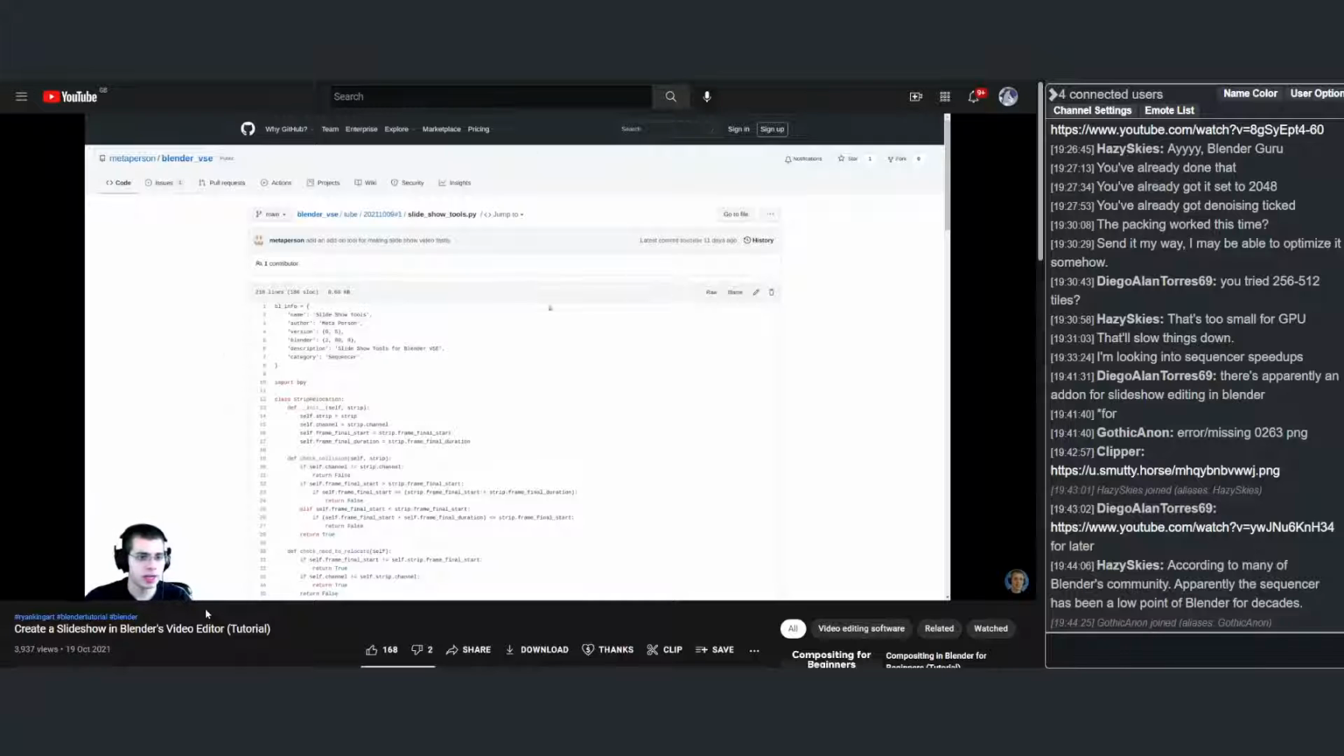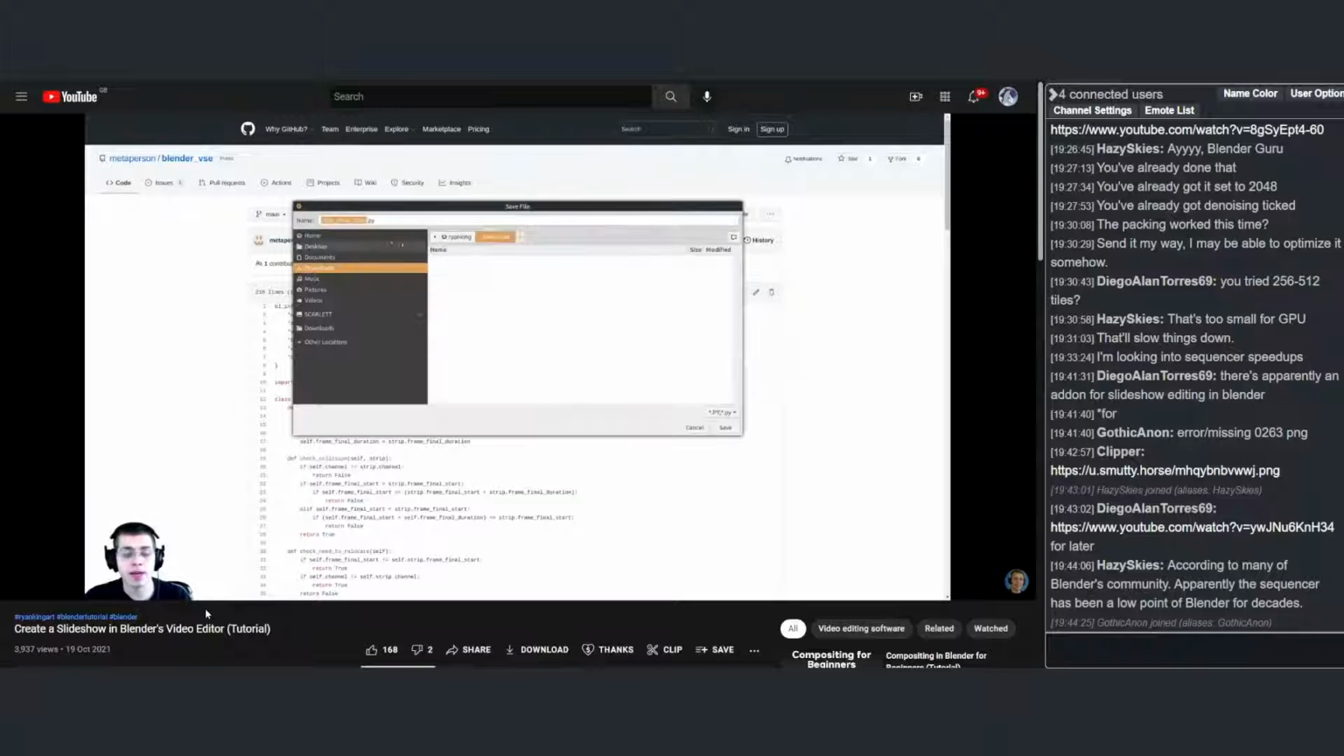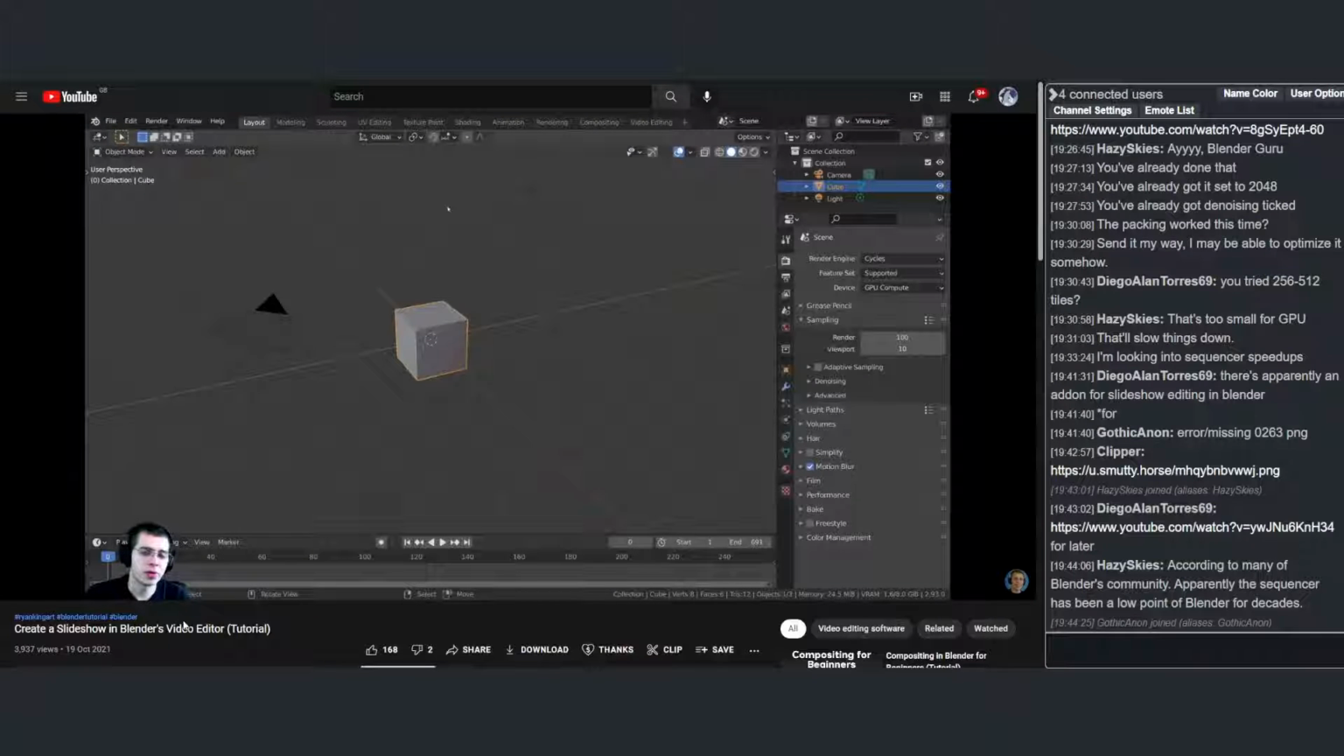So right over here on GitHub, here's the add-on. What you're going to do is right click on this raw right here, and then click on save link as. And then I'm just going to save this as slideshowtools.py, and I'll just save it in my downloads folder and then click on save. Alright, so here I am in Blender, and let's install this add-on.